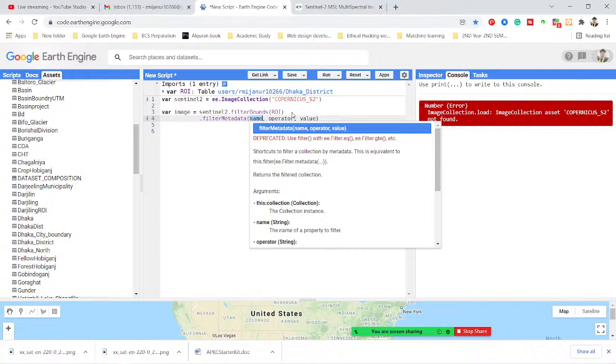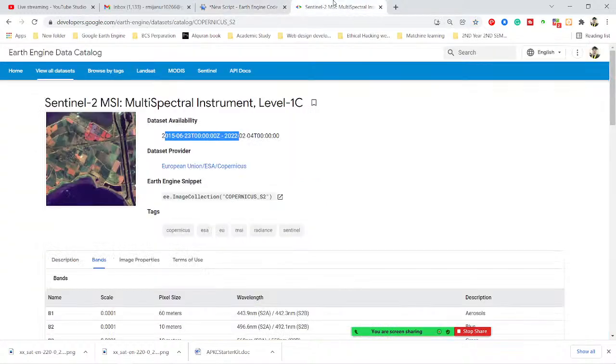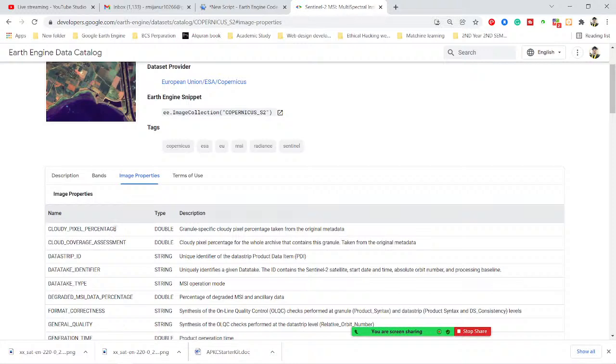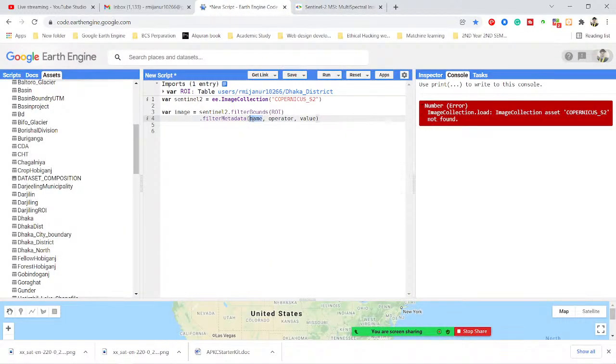So I put all of these one by one, and then I use this function. What is our image property name? I can get the image properties from here. You can see these are our image properties, the different types of properties: cloud pixel percentage, cloud coverage assessment. Suppose I want to use the cloud pixel percentage. I copy this property name and paste it here, and use single quotes or double quotes because it is a string. Then I use the operator. I think I'll use less than.